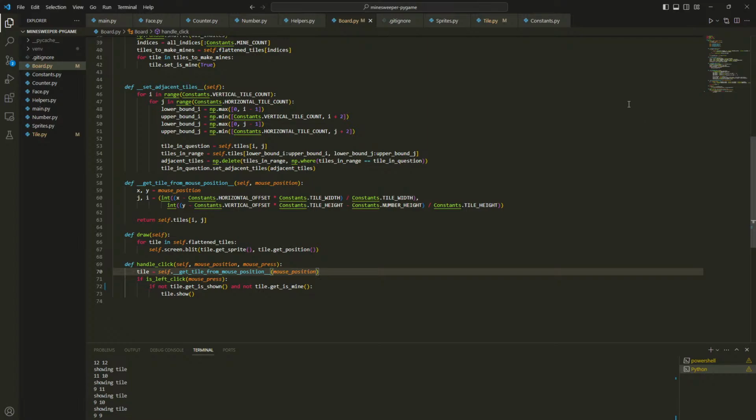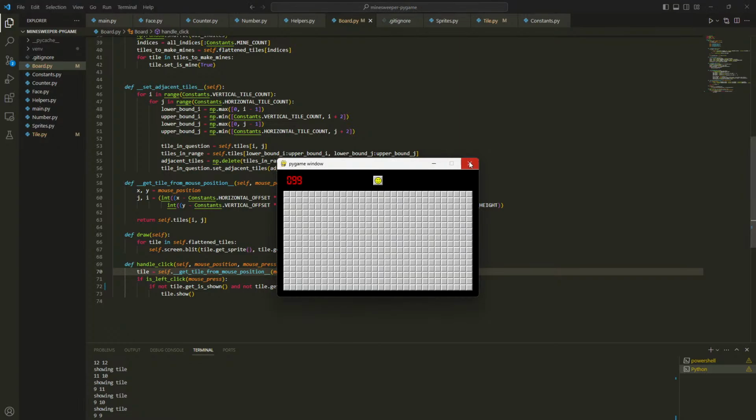Okay, so now, where are we at? Yeah, so we have the tile showing unopened. We have the face, and we have the score, which I think I'm going to need to make a little bit more dynamic, but it's good for now. So now we need to actually work on showing the tiles. The thing is that we're going to need to recursively show tiles, right? So how would we do that?